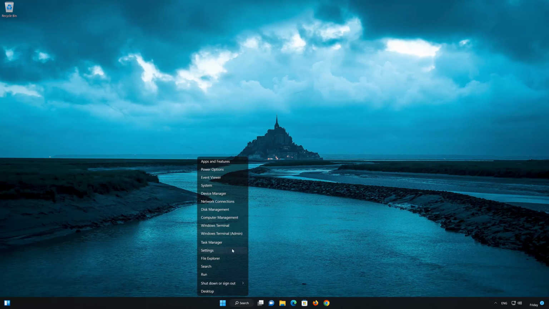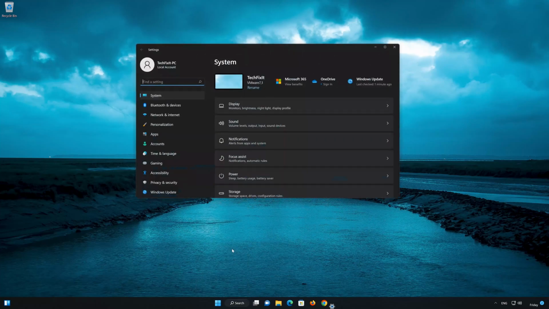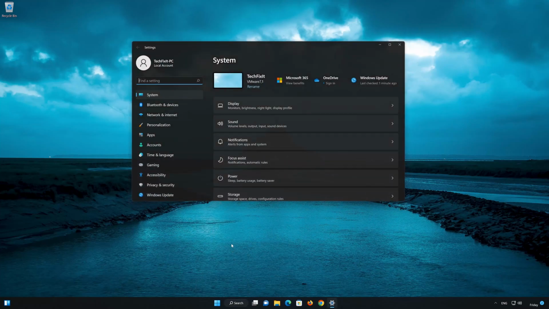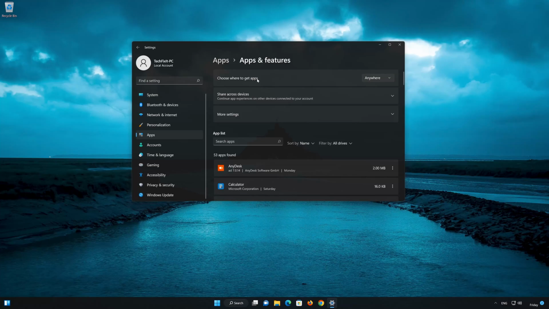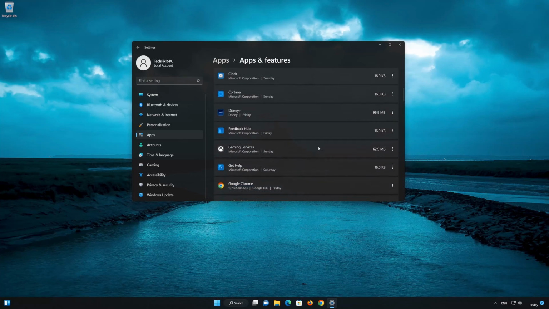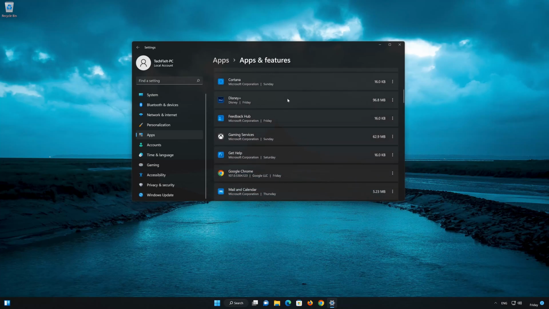Open your settings. Open apps. Open the installed apps section. Click on the little dots to open the Disney Plus app options. Click on Advanced Options.